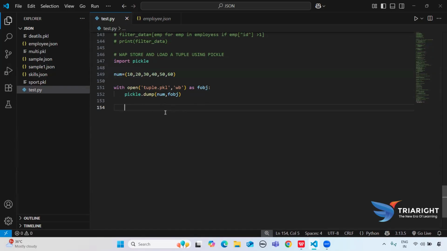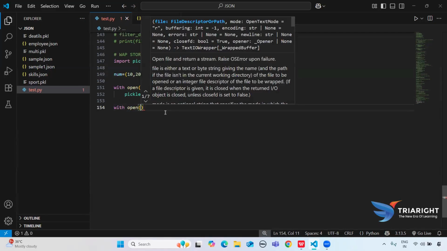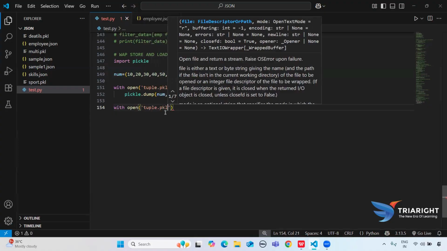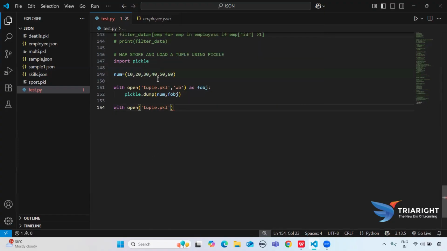Now if I try to read the data, we do the same thing with open. Every time I read, I need to specify the file. As of now we don't have any tuple.pickle, but we still perform this, because when the Python module runs, at line 50 it will create the file, and at line 54 it will take that particular file. Here we are trying to read the data, so we use read binary, and I store it in my file object, f object.